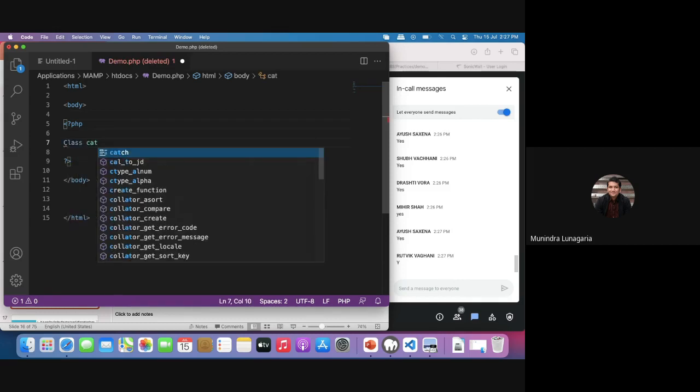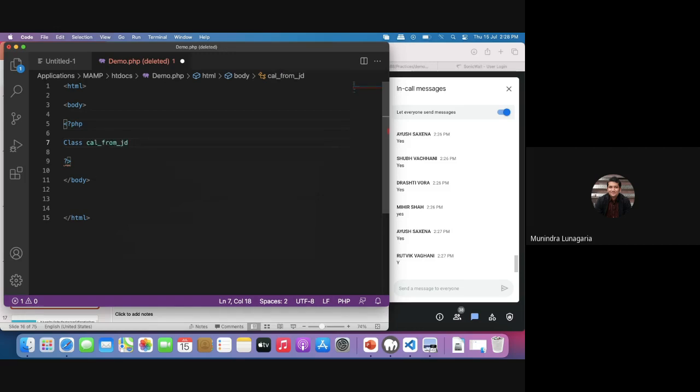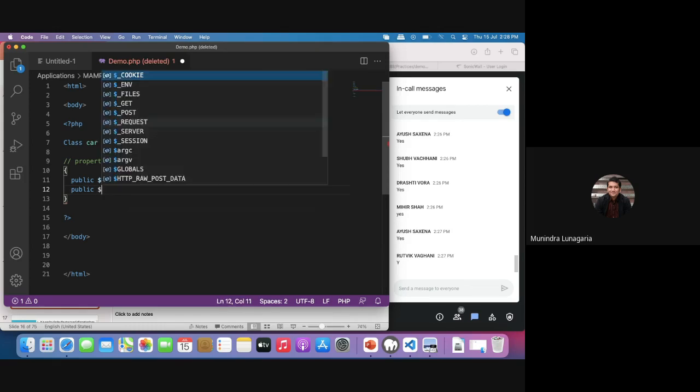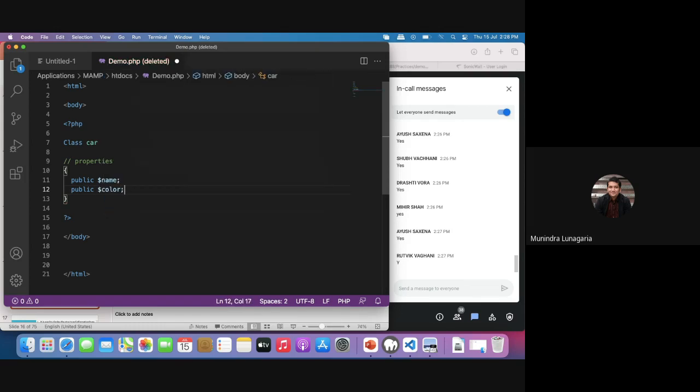I'm going to write, say for example, my class Car. And let's say I'm going to define properties. So what exactly are the properties? Say for example, public $name and public, say for example, $color, right? So these are the properties, or you can say members.